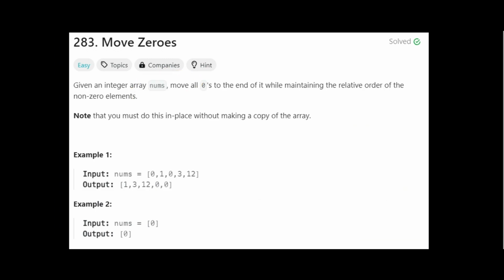Nums is our input array and we are to move all zeros in this array to the end of the array while maintaining the relative order of the non-zero elements. So basically any element that is not zero. So we can see an example in this problem that we're given.